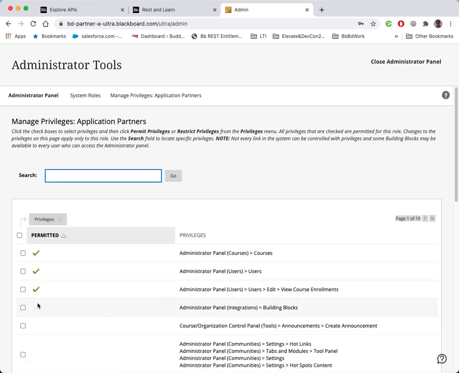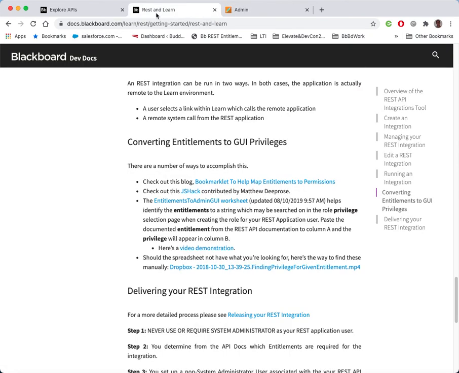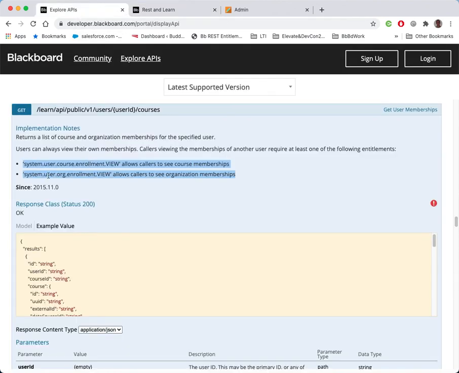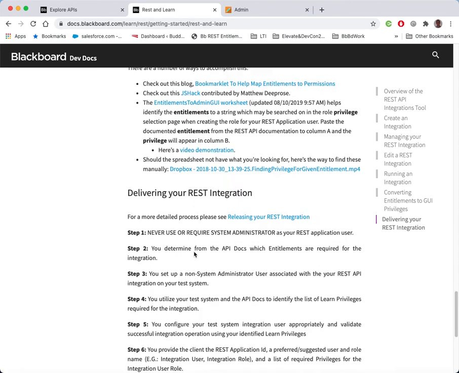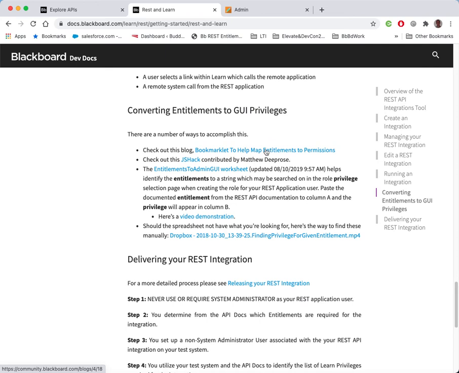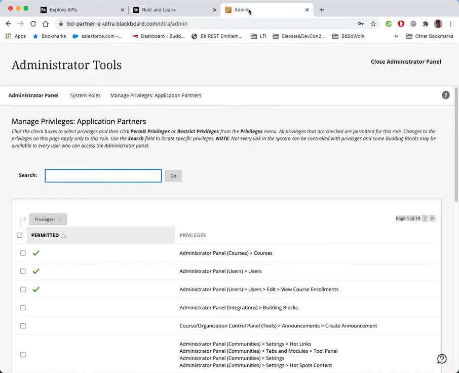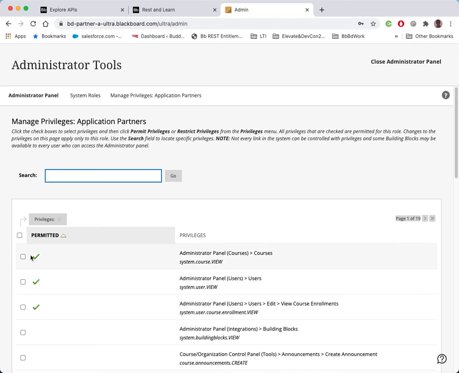On this one, it only has 3 permitted, but here we want to know, well, which of these privileges have these entitlements. If you read the doc on this page, you see that we have a bookmarklet that will help you map entitlements to permissions. So I put that bookmarklet on my browser. It's right here. It's called BB REST Entitlements. And so if I go here and I run that bookmarklet, voila, we see that these 3 privileges have these particular entitlements.